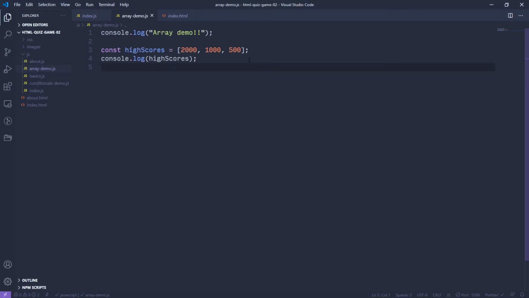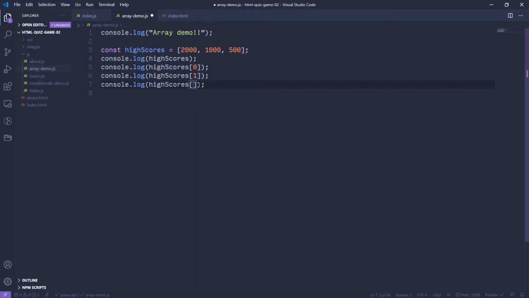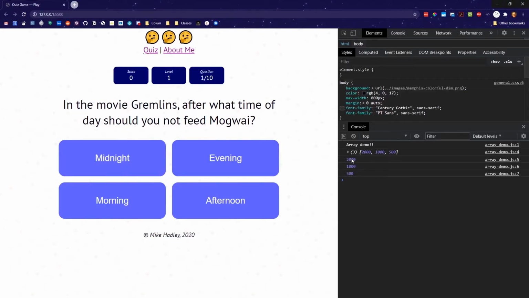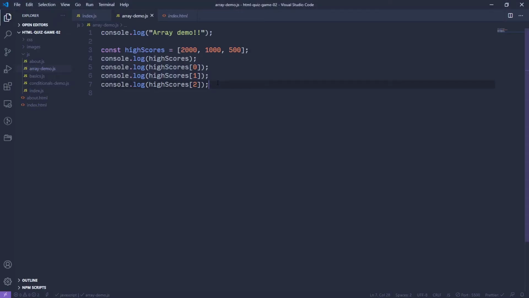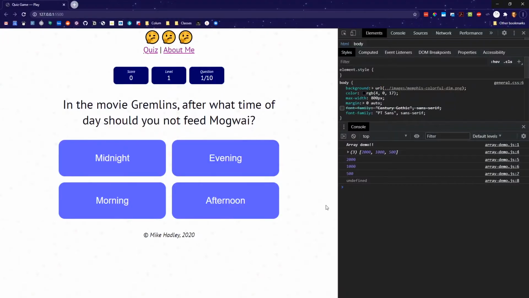So if we wanted to print out the first element in this array, we would open up brackets here and type in 0. If we wanted the second element, we would type in 1. And if we wanted the third element, type in 2. And so now we should see 2,000, 1,000, 500 printed out. And in other languages, if you try to reach into an array past the last element, this would cause an error. But in JavaScript, what you get back is not an error, but the value undefined.